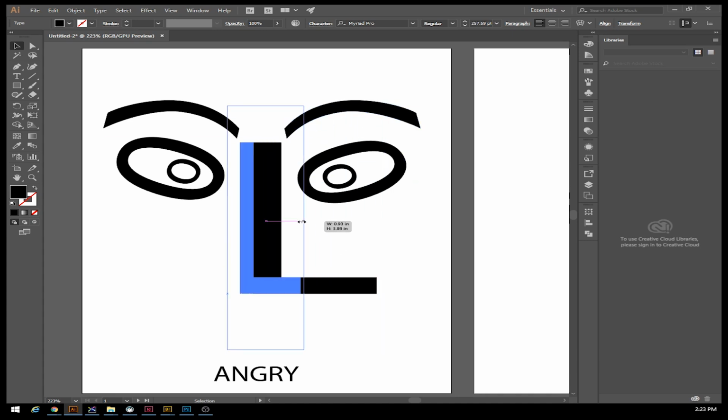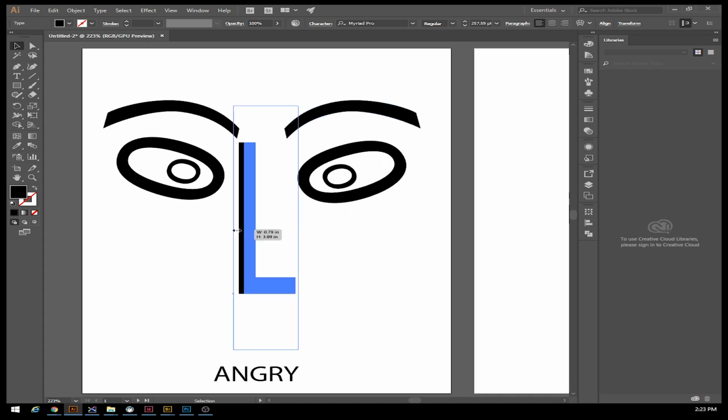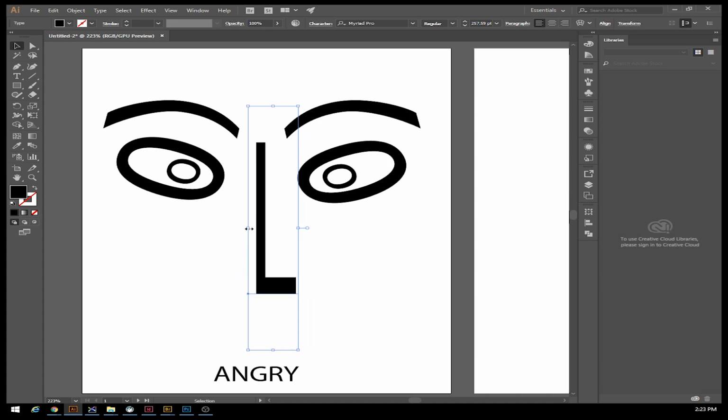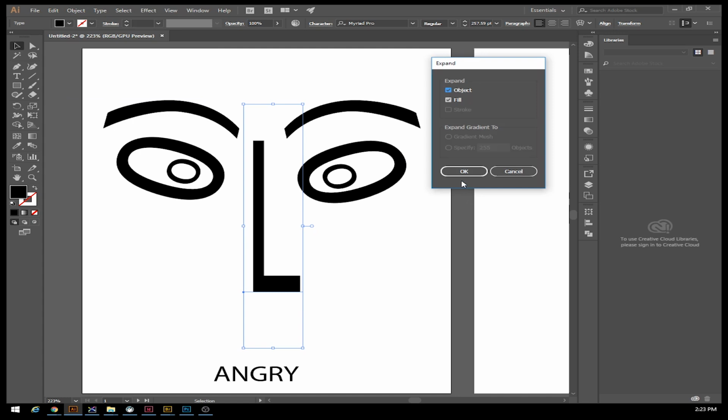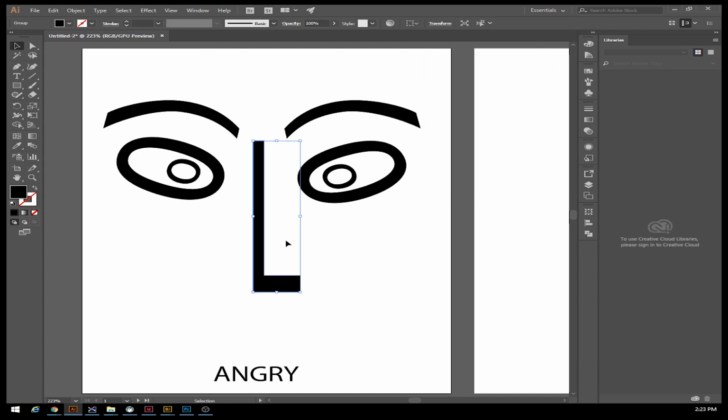You might want it super narrow. You might want it much wider. You might also want it to have a bend in it or something, so it's not a true L, so that it's kind of a crooked L. So in my case, again, I'm going to go to Object. I'm going to say Expand. Hit OK. This gives me all the different options.